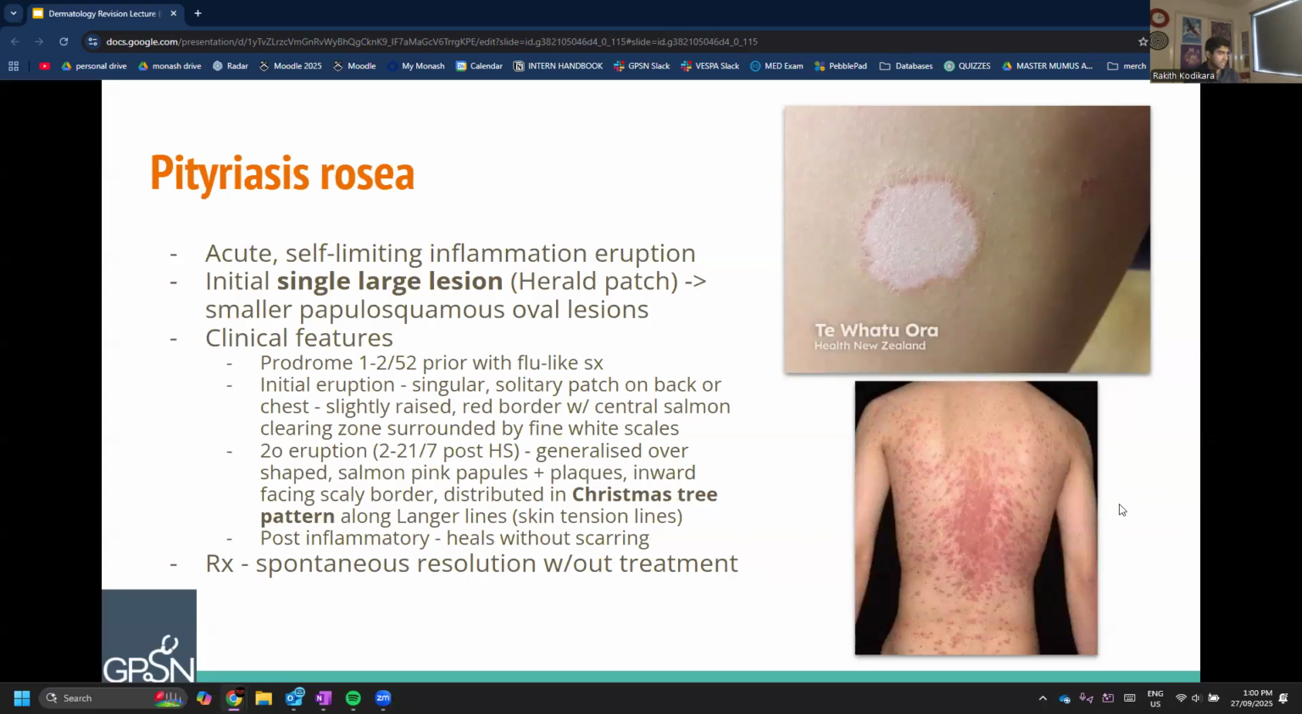Pityriasis rosea is where we get a lesion that looks kind of like this, called a Herald patch. Single large patch, and then after which we get an eruption. So to start off with, there's a bit of a prodrome where for a couple of weeks they have coryza, flu-like symptoms. Then they get this Herald patch where we get a raised red border, and then the center is a bit more salmony, whitish. And then this eruption after.